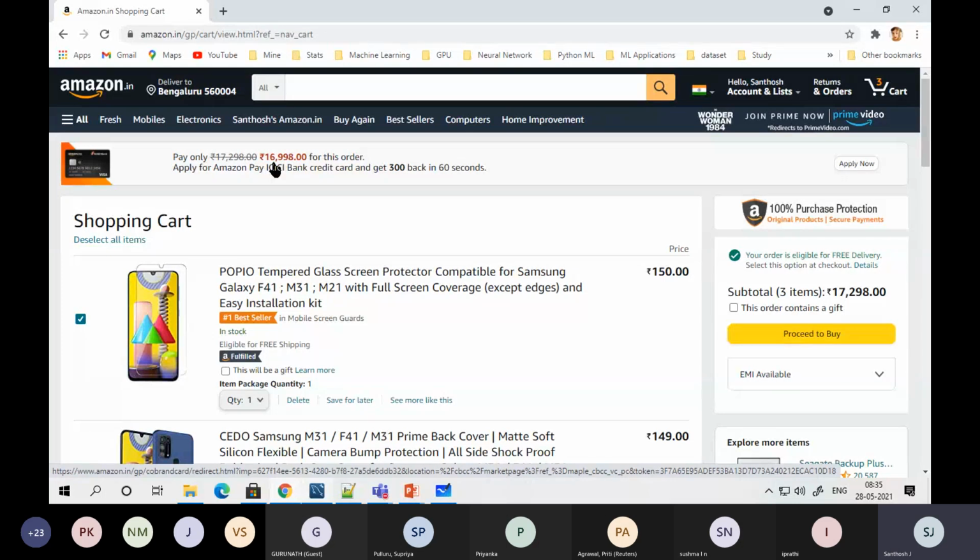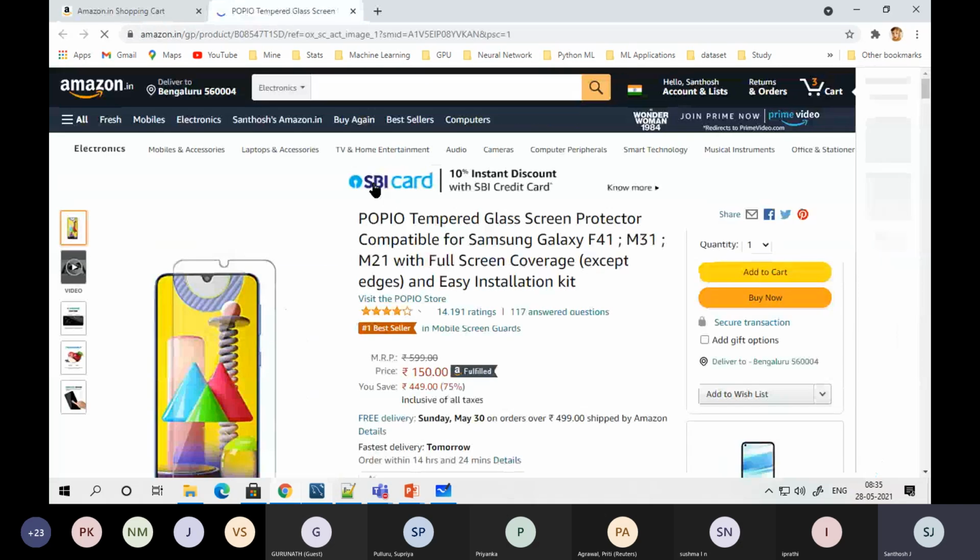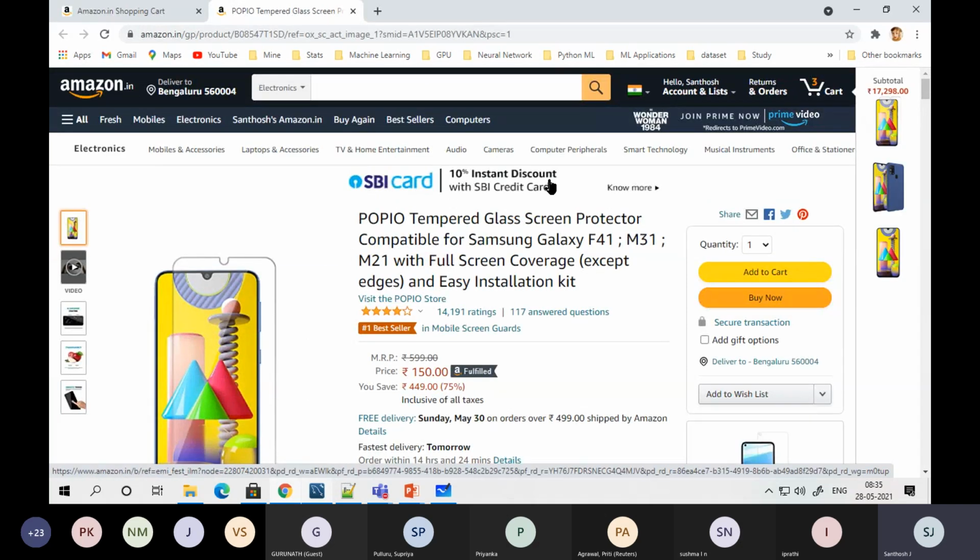Pay only for this. Apply Amazon card and they're giving some 300 cashback. Something they'll give for me. I keep on doing and they'll give SBI cards 10% interest discount. First time they may not give this. Keep on doing this, they may give. This is called OLAP, if you remember. Online analytical processing. They will monitor me for 3-4 days, then they may give offers.